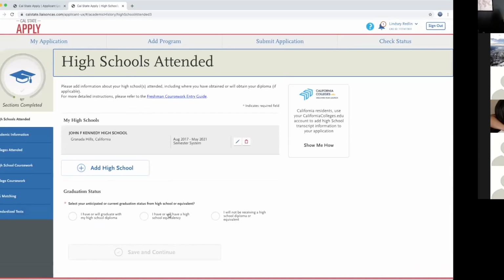If you have attended more than one high school, whether that's you're taking classes through Apex or BYU Independent Study, or you attended a different high school freshman year and then moved to your current one sophomore year, you can go ahead and add more high schools if you need to.